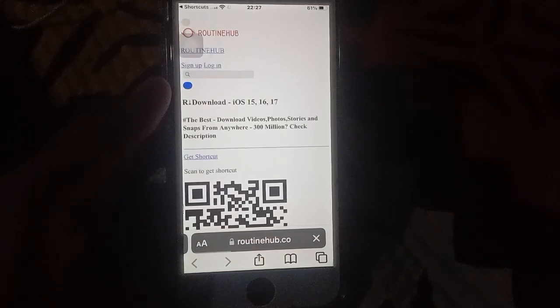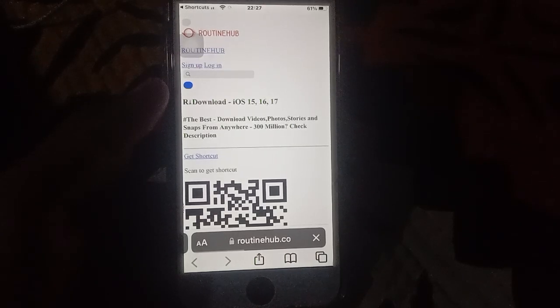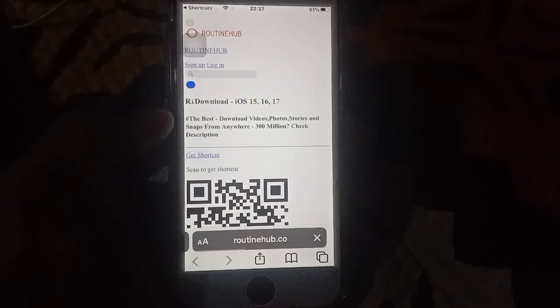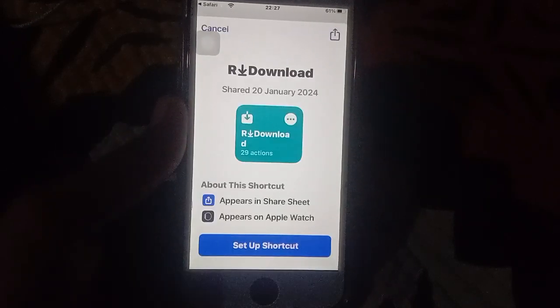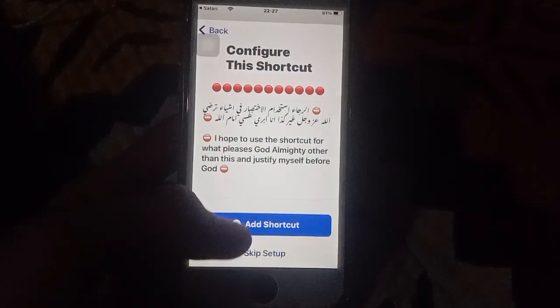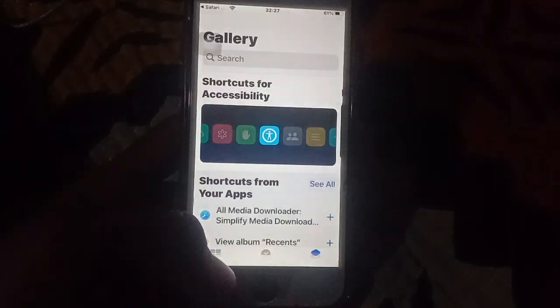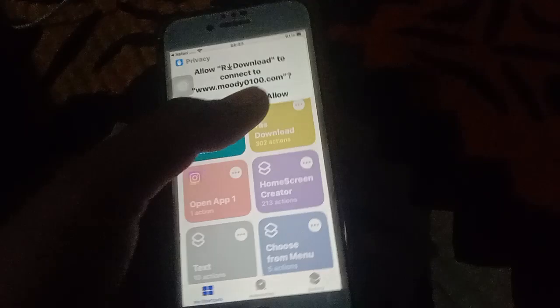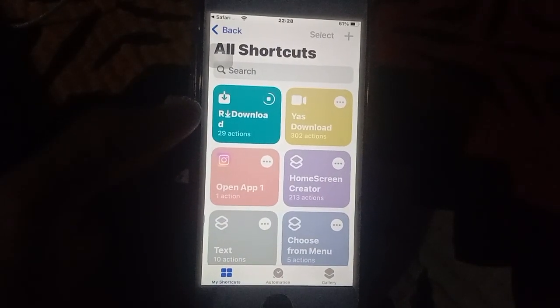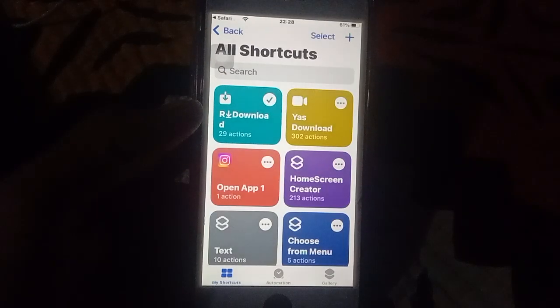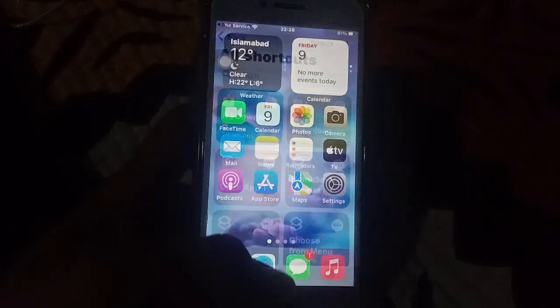Then you have this shortcut, so wait a few seconds. Open the shortcuts, setup, next, add shortcuts, replace, allow. Wait a few seconds, then it is done, and then it is working on your iPhone.